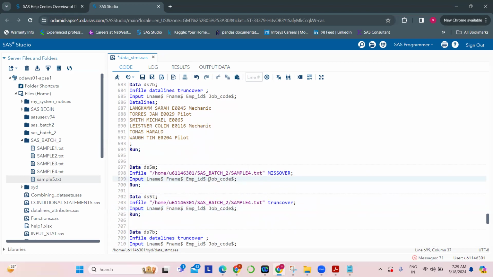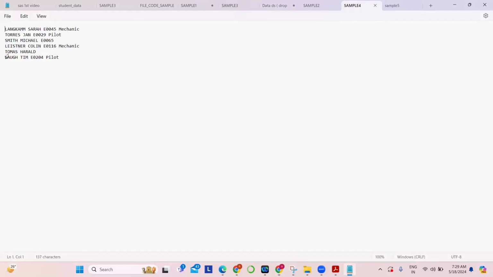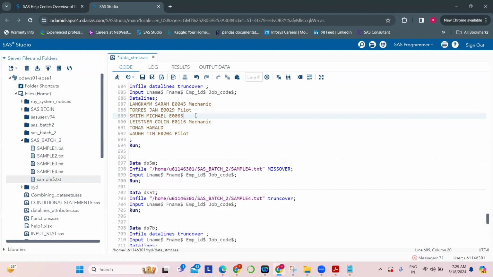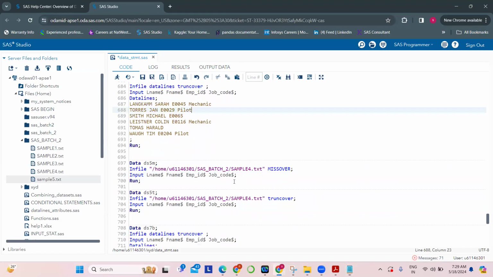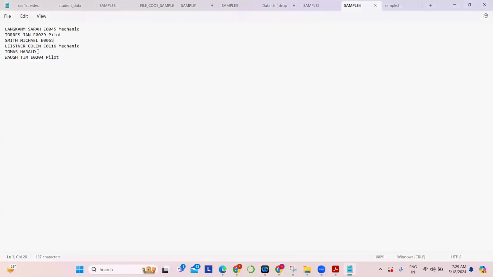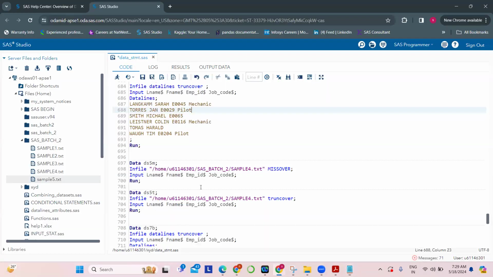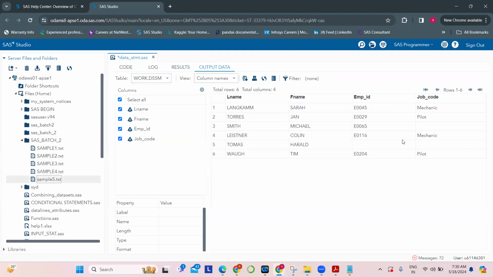Yeah, the sample 4 data we see here. The sample 4 has the data. See here, same data in this way. Likewise, same data. We have mechanic, we have pilot, we have missing value. We have a missing profession at the third line, and missing employee ID and job code at the fourth line. Now if I read the data with the help of miss over, I get the data in a correct way. Same thing for trunk over.